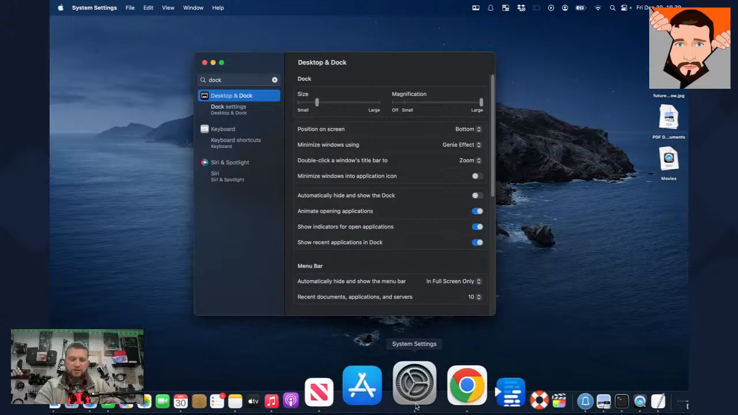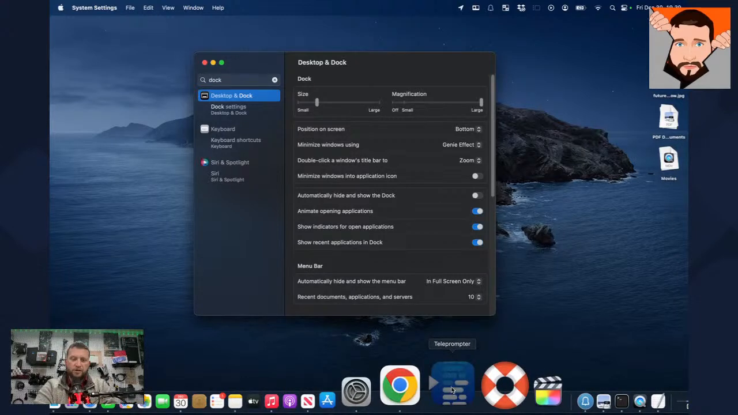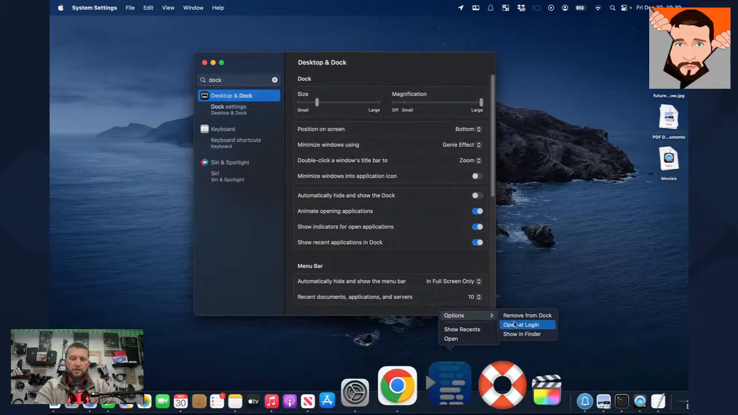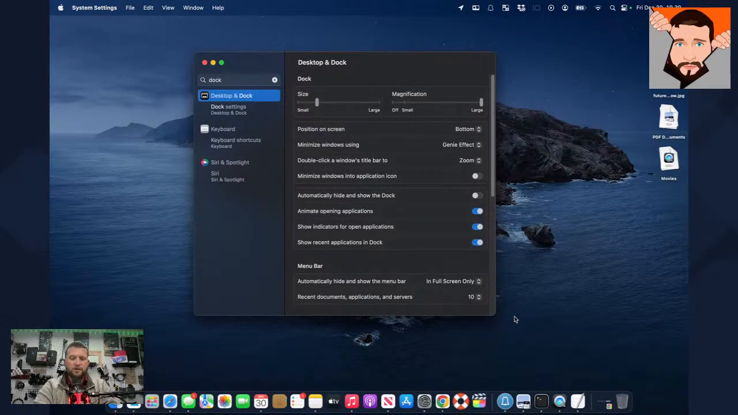Now the biggest thing you're going to want to do is figure out what you're going to use down here, because you don't need to keep all of these down here. If you go to your options, you right click and you go to remove from dock, that icon's gone. So it's only going to keep down here what you really like.